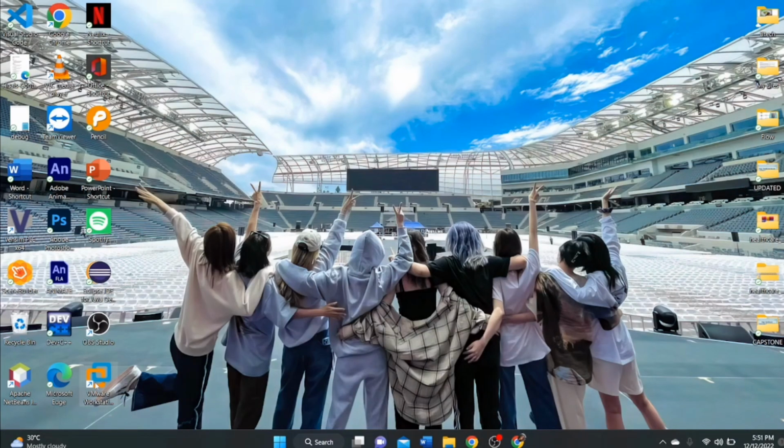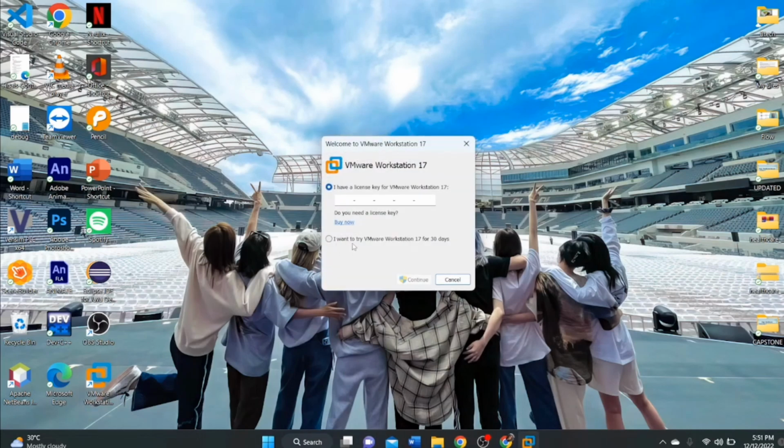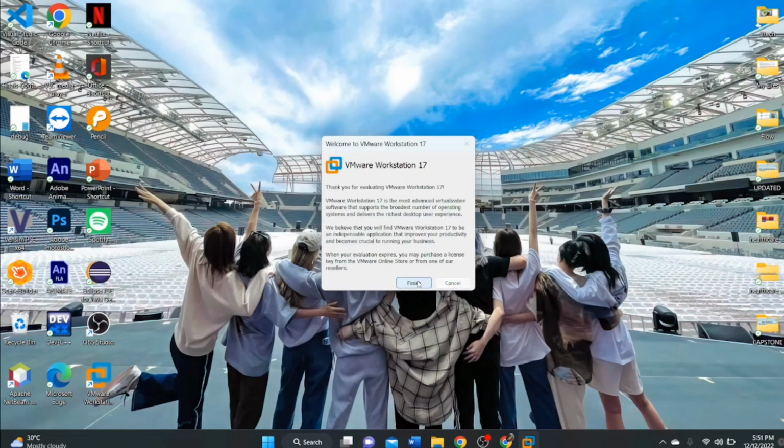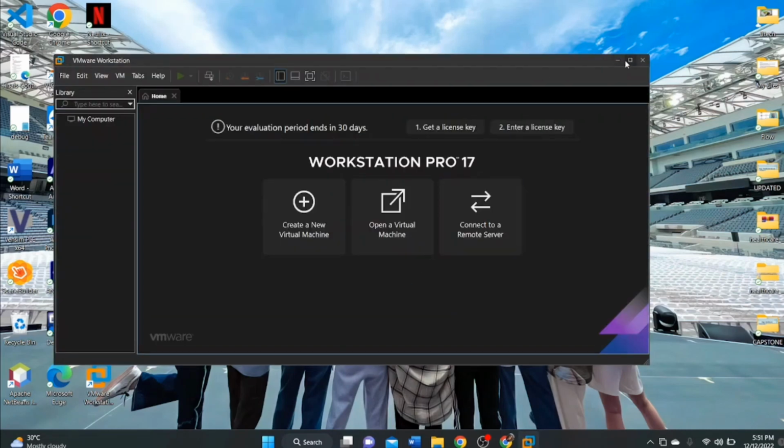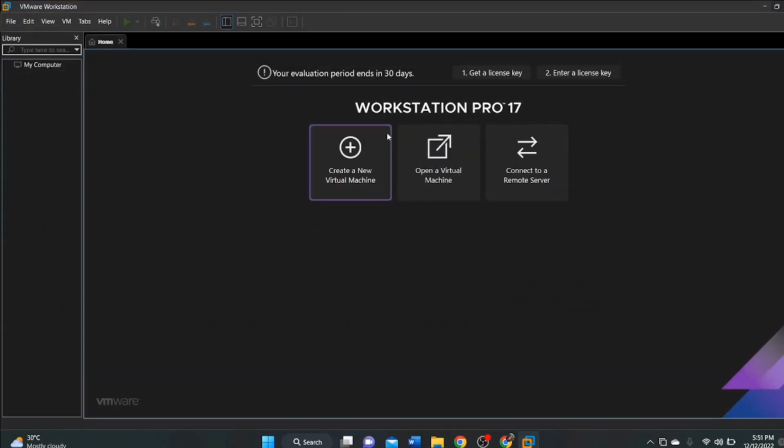Tapos, punta tayo doon sa shortcut natin for VMware. And then, dito naman, we don't have license. So, click lang natin yung I want to try VMware Workstation for 30 days. And, click lang natin yung continue. Then, click finish. So, ayan na. Okay na siya. Pwede na tayo mag-create ng new virtual machine.